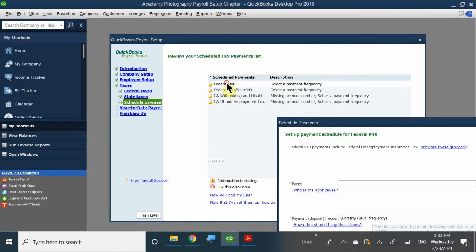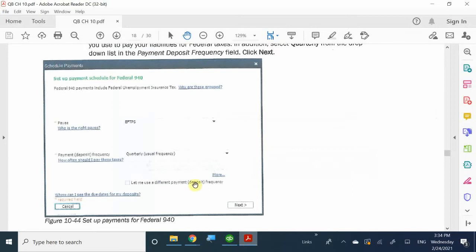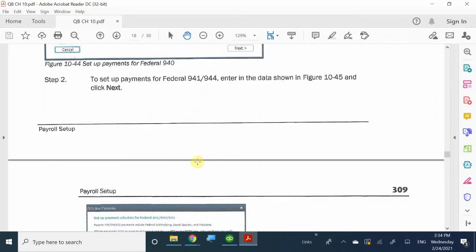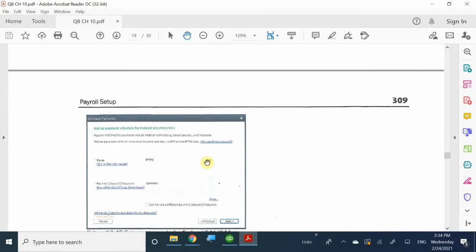So now here's the federal 940. So this is where I'm going to go ahead and click on my person I'm going to pay. So the first federal ones are going to be using the EFTPS, which stands for the Electronic Funds Transfer. Oh shoot, I don't know what the P stands for. Electronic Federal Tax Payment System. There you go, Federal Tax Payment System. Yes. Okay, so thank you for that. So yes, the first one is for all the federal ones.